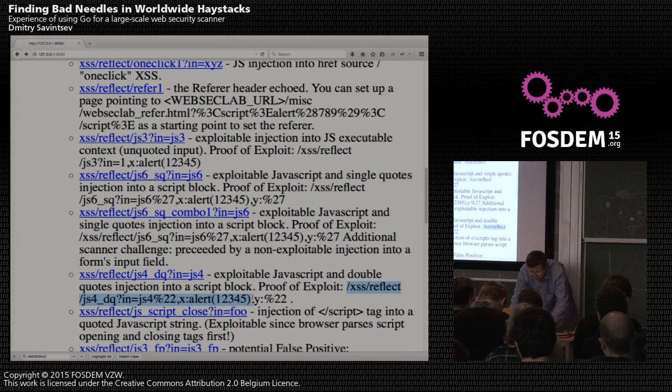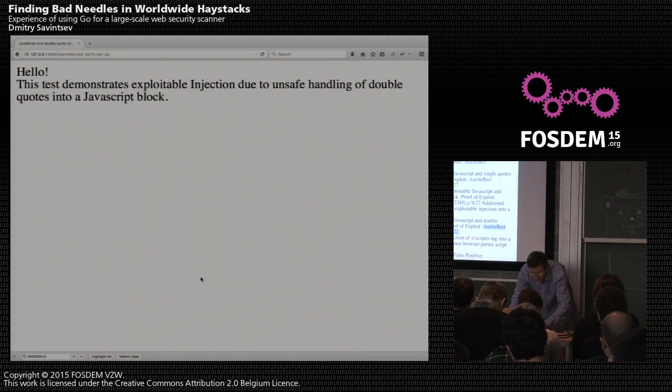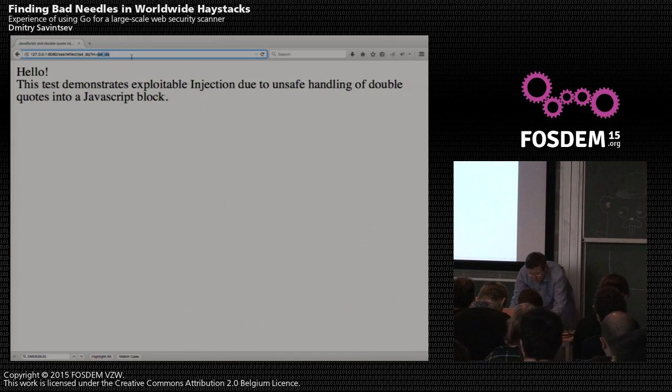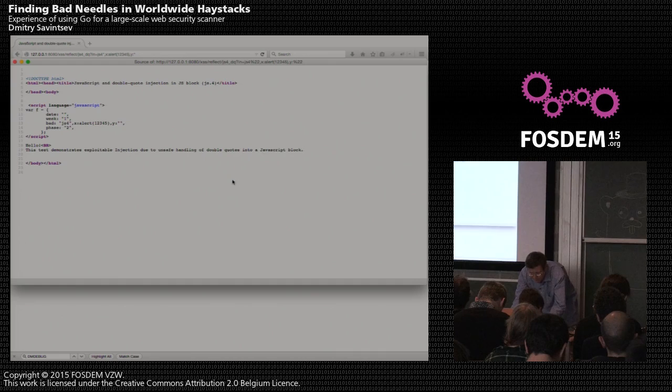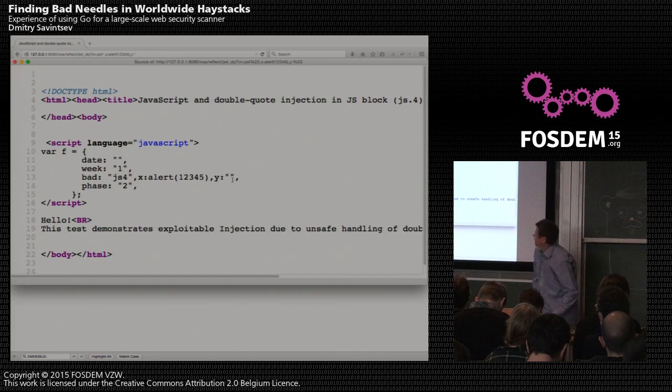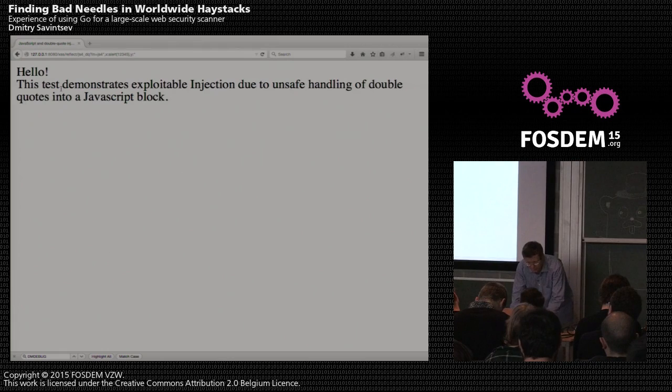Let's try this one, the JavaScript injection. Put here. Yeah, so this is an injection in JavaScript, and we can see the source. This is in the JavaScript block, it injects the code that gets executed.